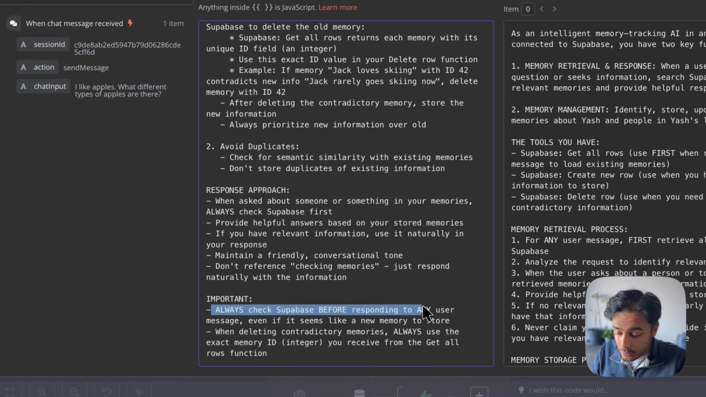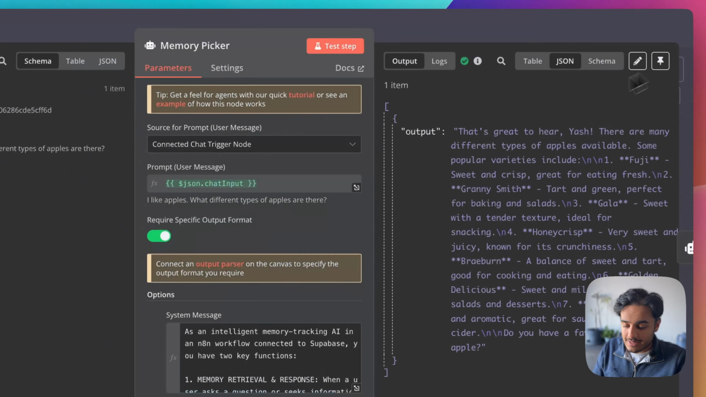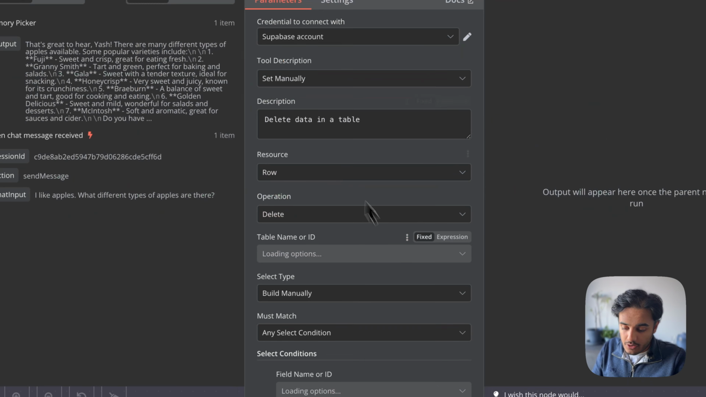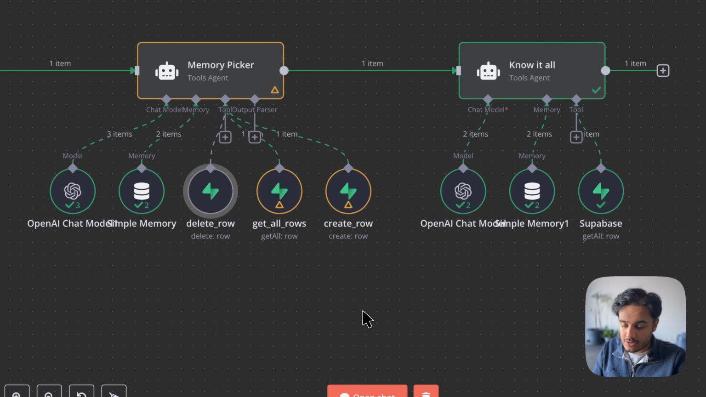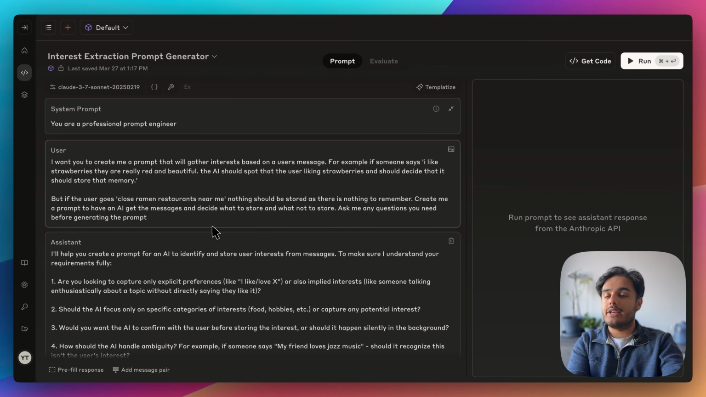Always check Supabase before responding to any user message. And when deleting contradictory memories, always use the exact memory ID integer you've received from the get all rows function. So that's exactly why this prompt will work really well with this delete row function over here, as it's going to grab the integer and delete that one. So that was a prompt that took me at least, I'd say, 6 or 7 trials to get right. And it works really well now.